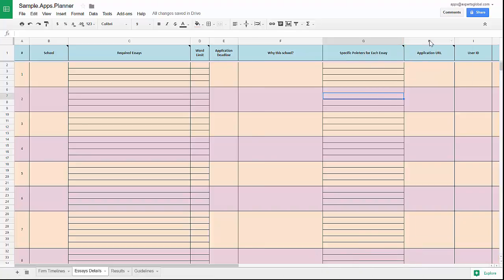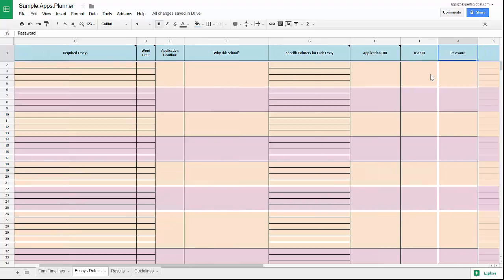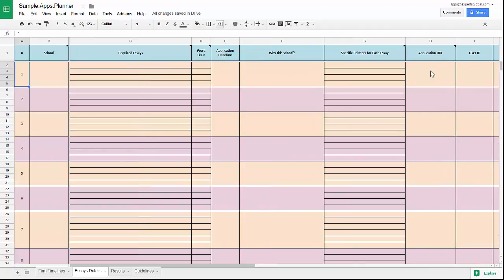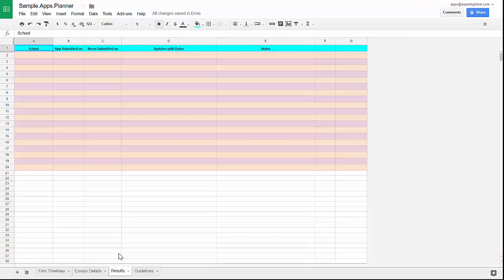Coming to column H, this is the application URL, the exact URL where you can access the online application form. Then column I is the user ID for each school, and column J is the password for the respective school. Fill it all meticulously. It's going to be a lot of help for yourself when you proceed into the application process. The third tab, you can keep on updating the results that you're getting.